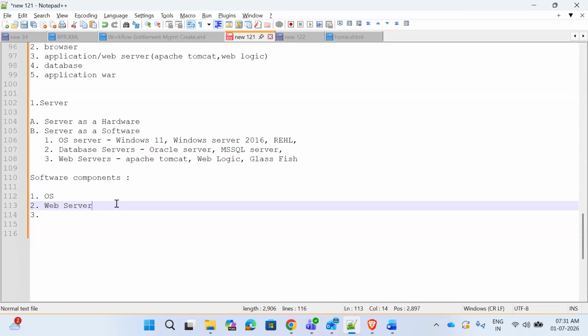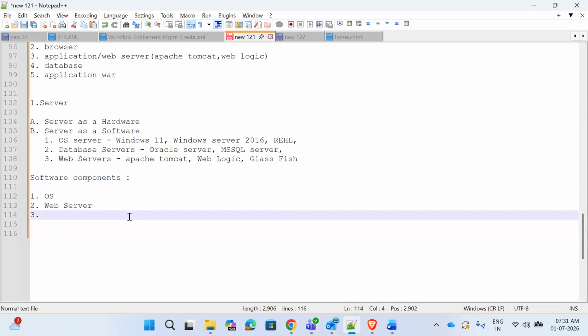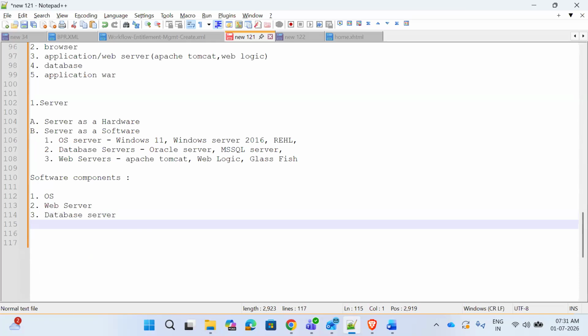But when we are dealing with SailPoint, we need to store a lot of information. We will be generating data about a lot of things, and we need to store the data. So in order to store the data, we need a database server. And we need the SailPoint IIQ application itself.